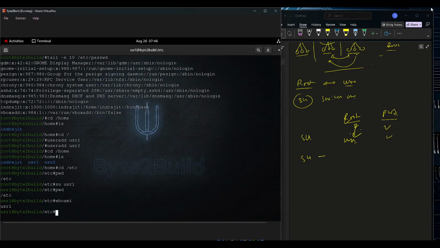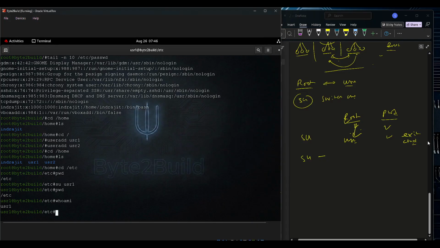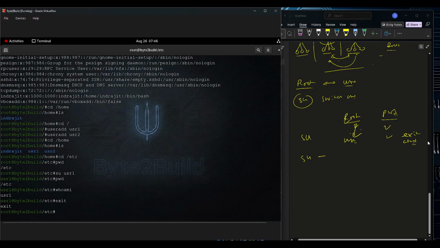Now, back to the root. To go back to the root, we can use exit or Control D. I'm back to the root user.